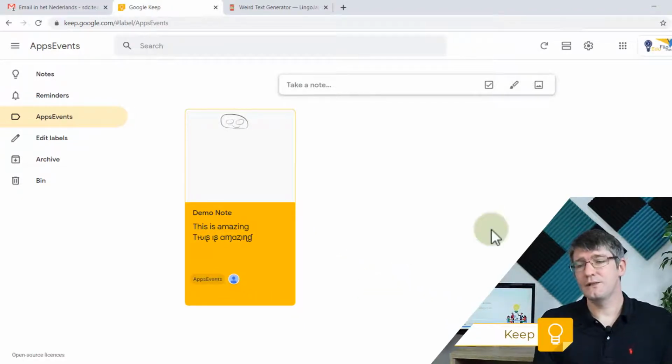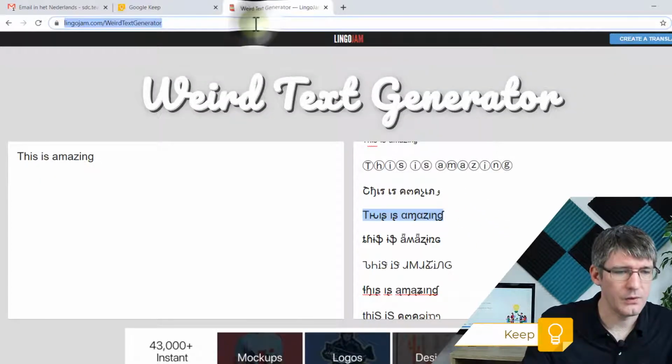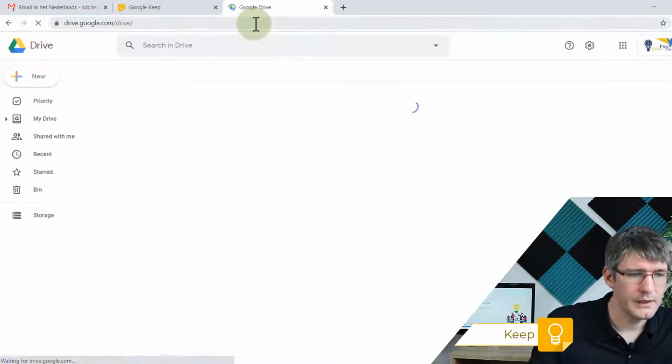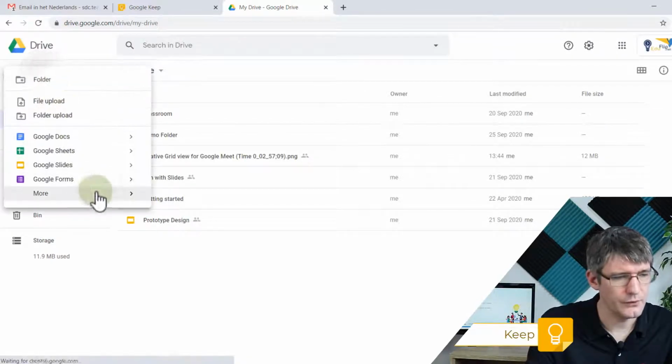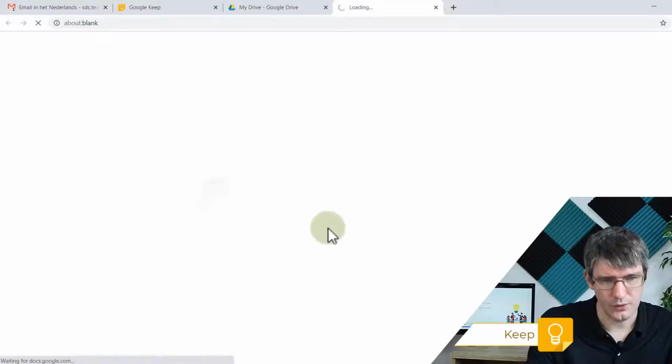Next, we'll be looking at using Google Drawings to create our images, and then these images will be added into our Keep Notes. So let's go ahead and do that right now. We're going to open up our Drive, and we're going to create a new Google Drawing. So let's go ahead and click on New, and then Google Drawing.